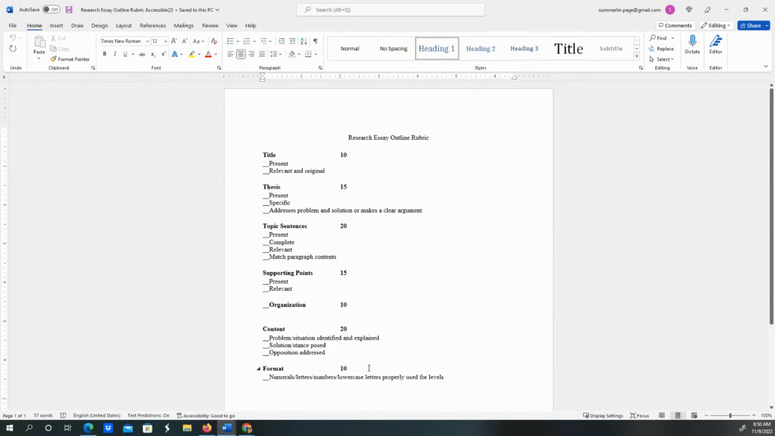In your formatting, you should use numerals, letters, numbers, lowercase letters properly for your levels. This is more of a checklist for you to look at and say, okay, do I have everything? Of course, this is also how I'll grade.